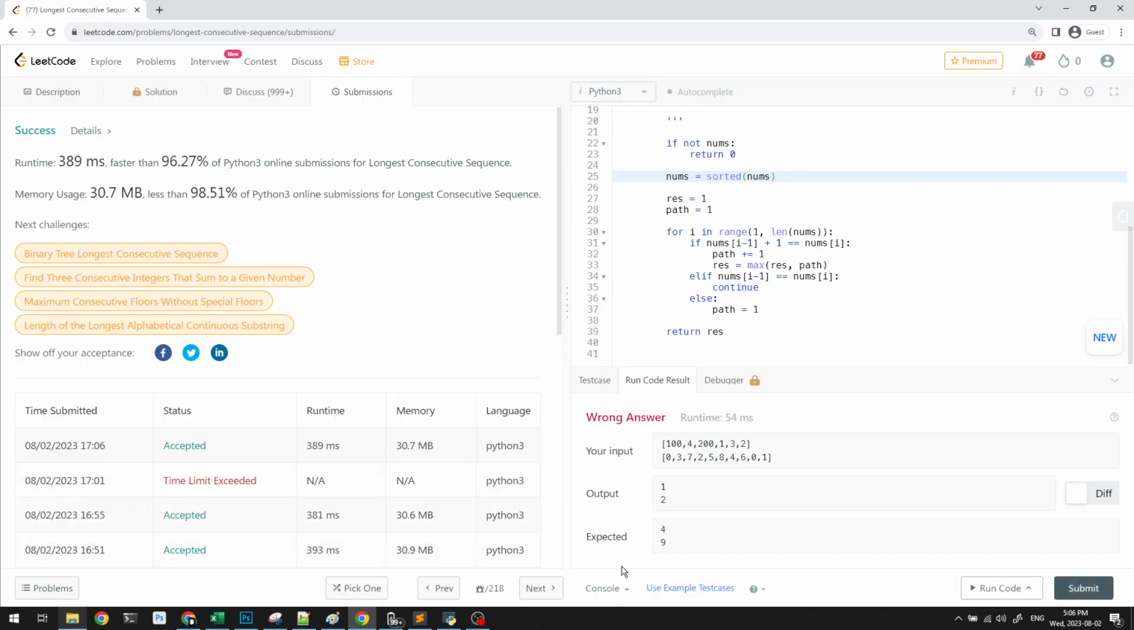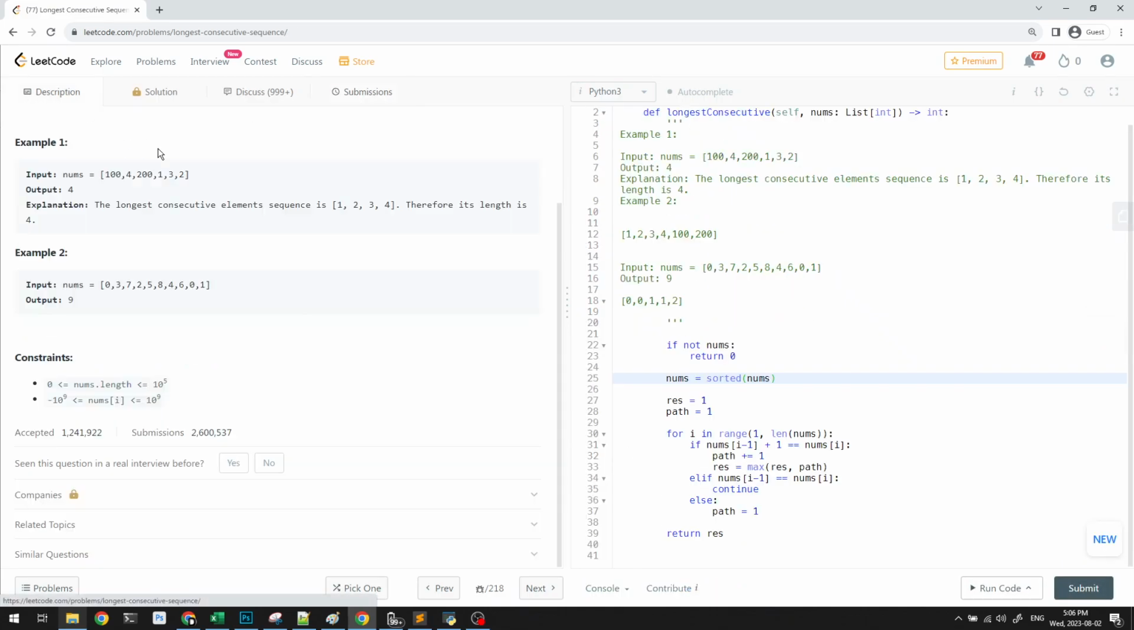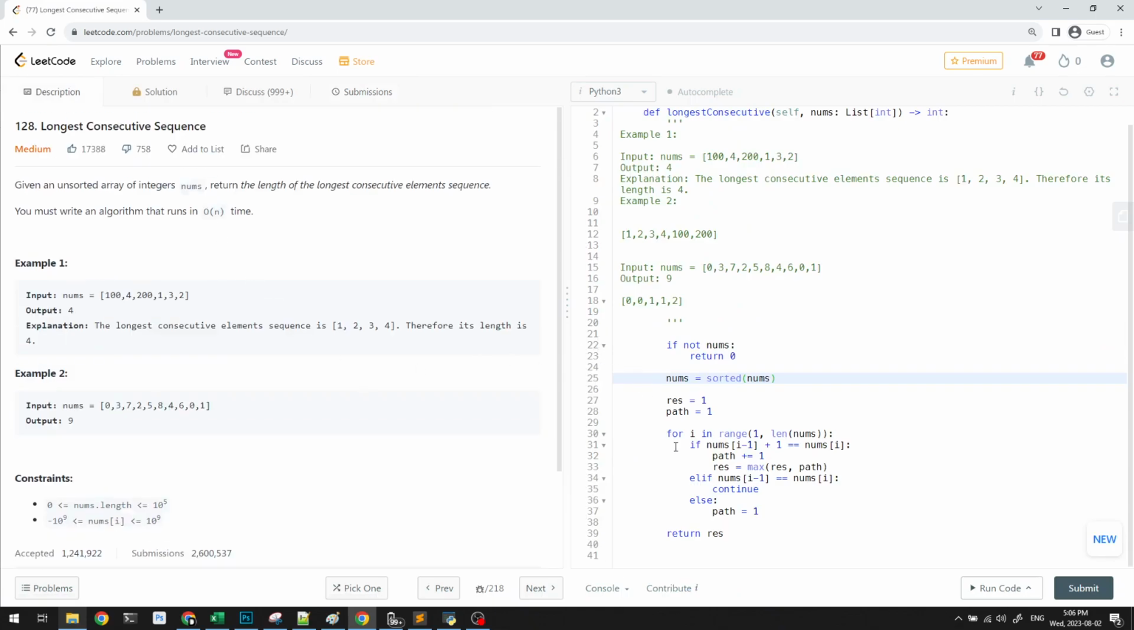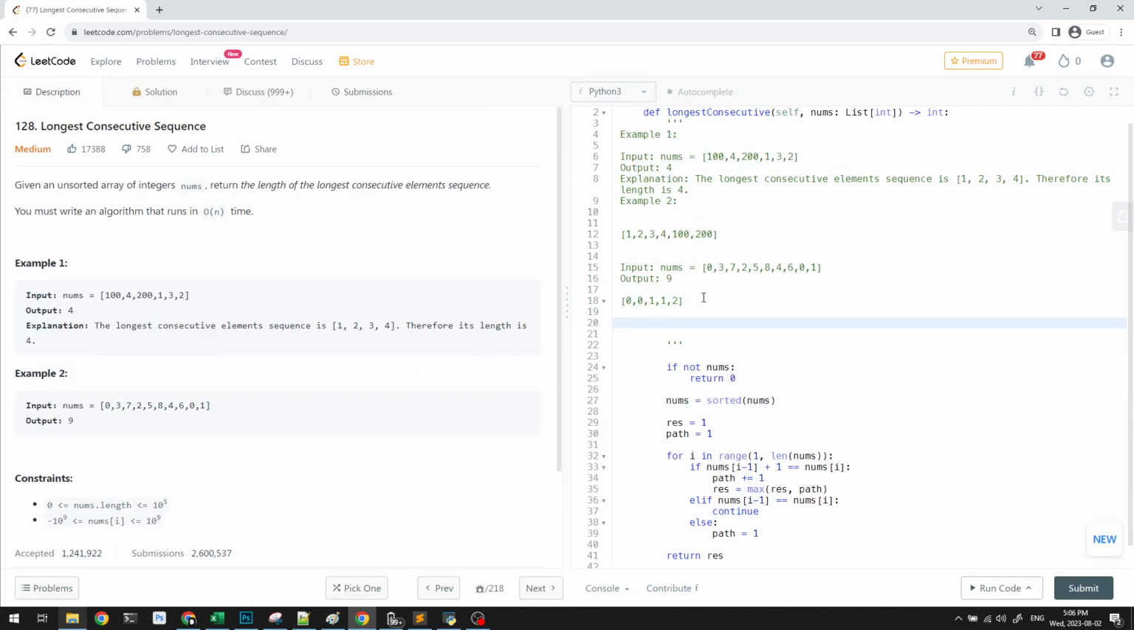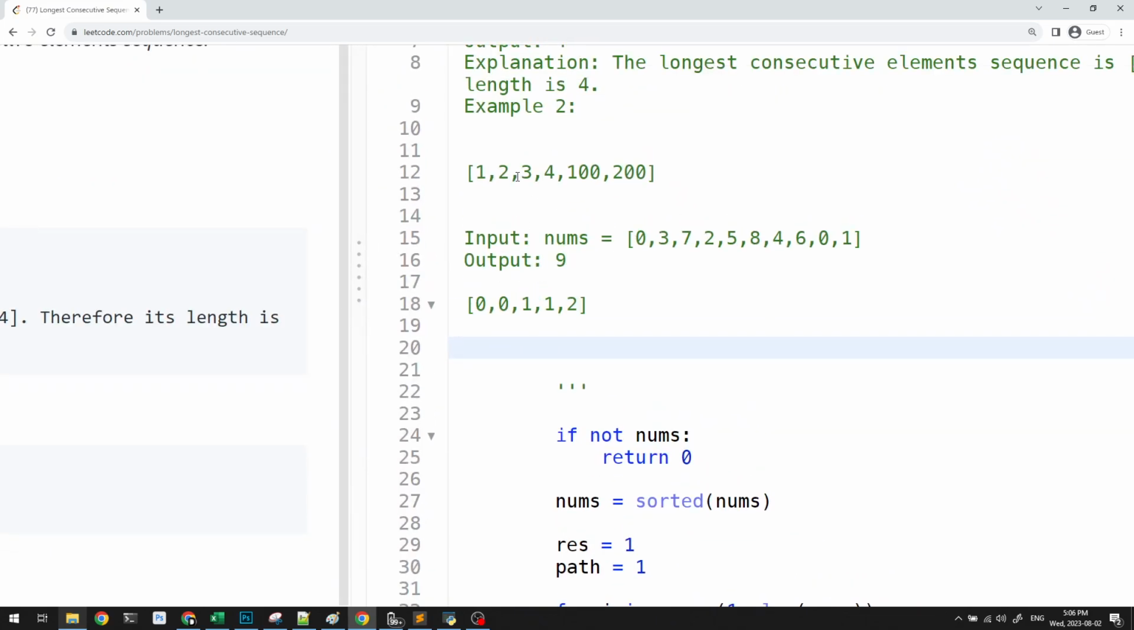And perfect, it works. So this is a working solution, but it's not O of n, it's n log n because we're sorting. So let's see how we can maybe somehow fix that, right? So what exactly are we looking for? Well, we're looking for paths.